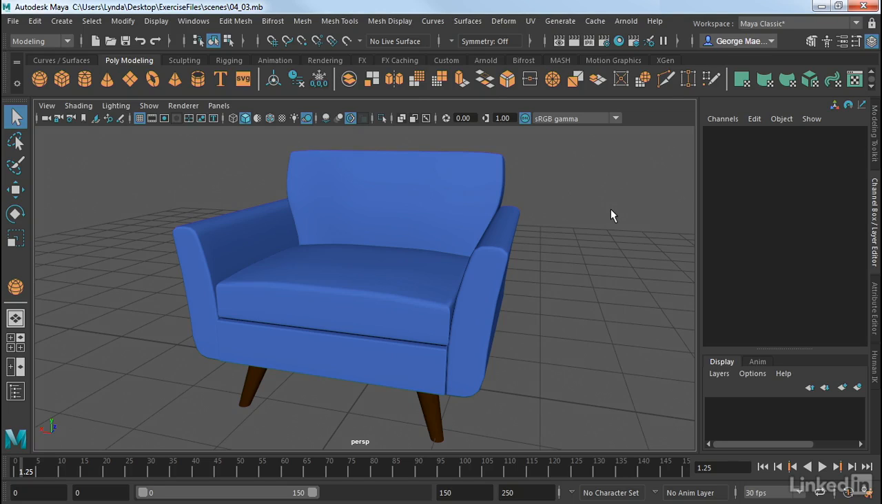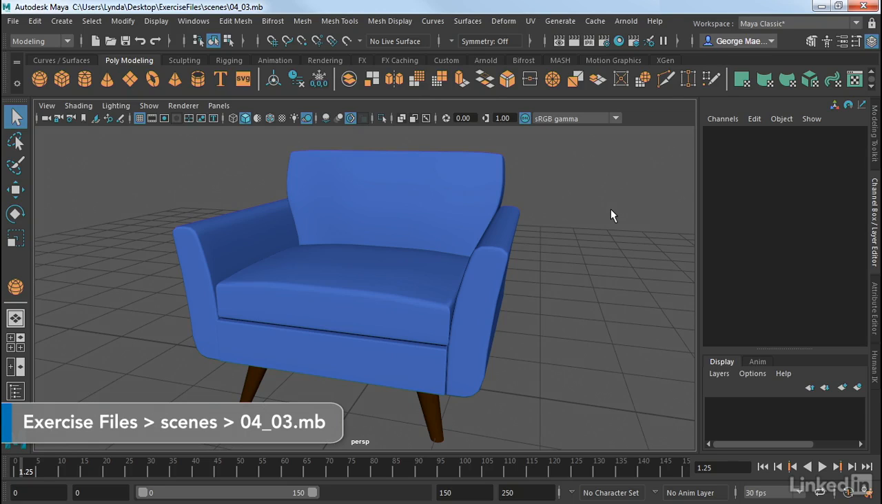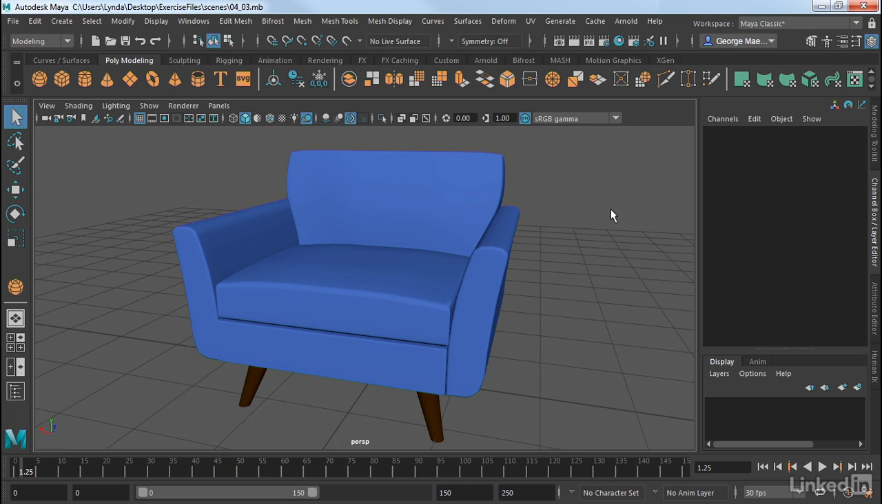When we model, we need to take our primitive objects and reshape them into the forms that we want. Now, typically in Maya, we do this by manipulating what are called components. Now, there are three types of components in Maya.